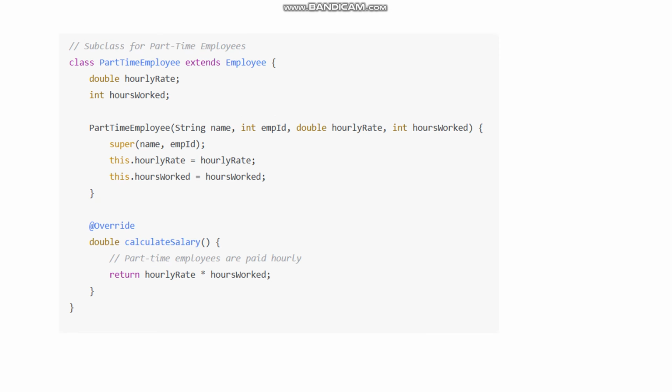Next, come to the PartTimeEmployee. Class PartTimeEmployee extends Employee. Now the PartTimeEmployee also has the rights to use the employee name as well as the employee ID. Double hourlyRate, int hoursWorked. PartTimeEmployee(String name, int empID, double hourlyRate, int hoursWorked), super(name, empID).